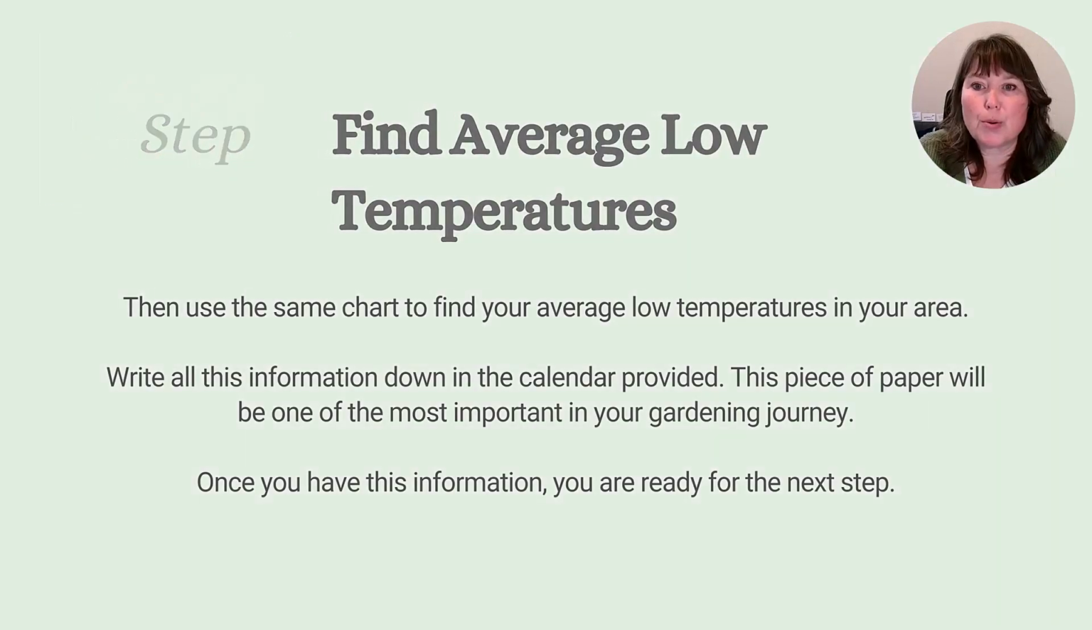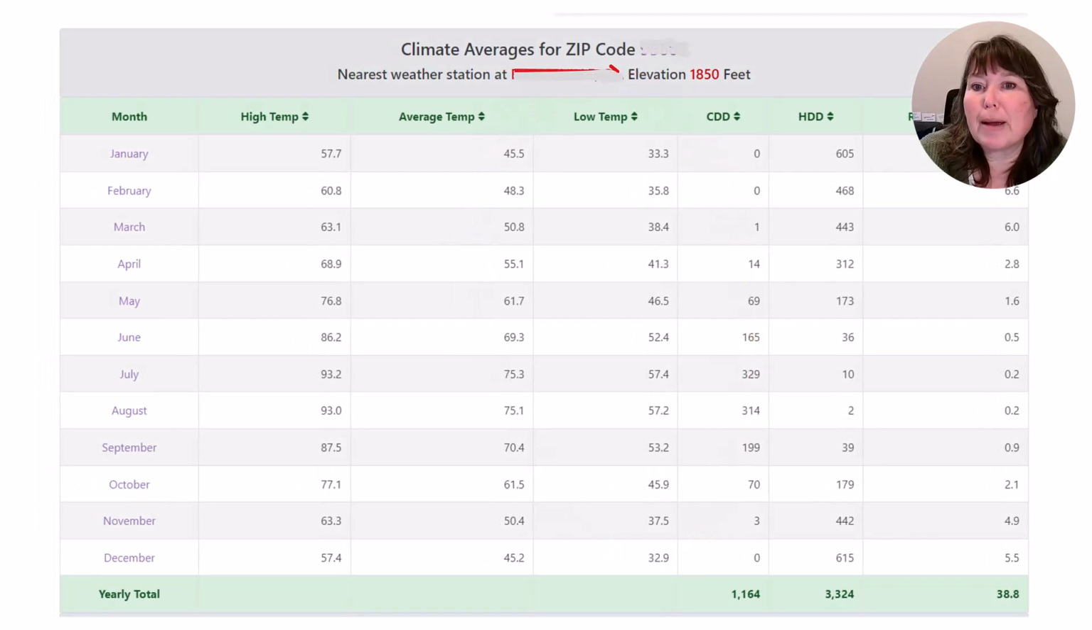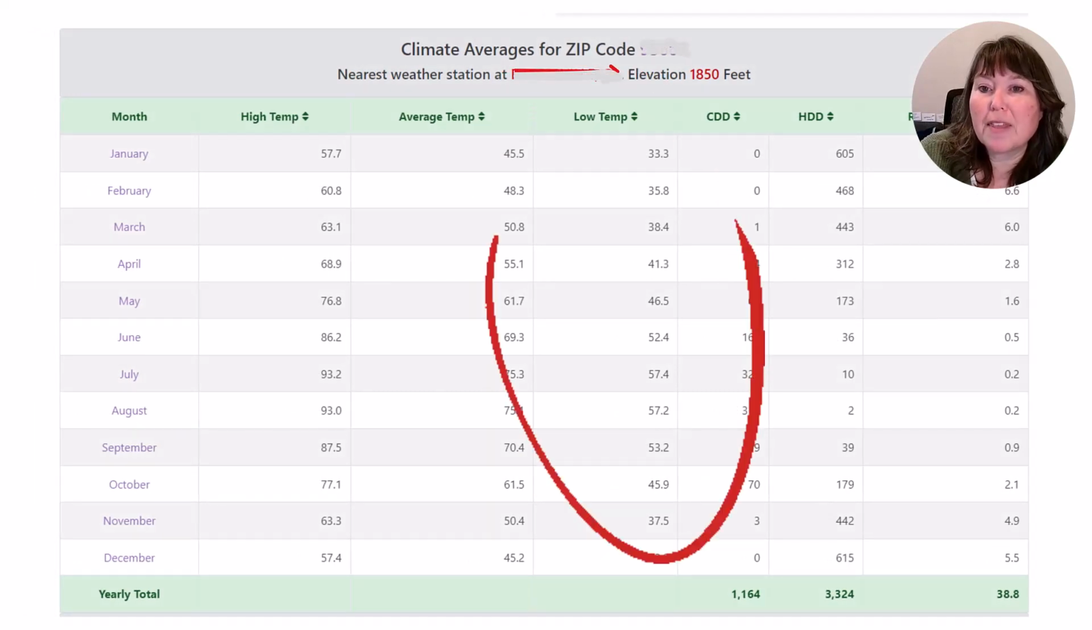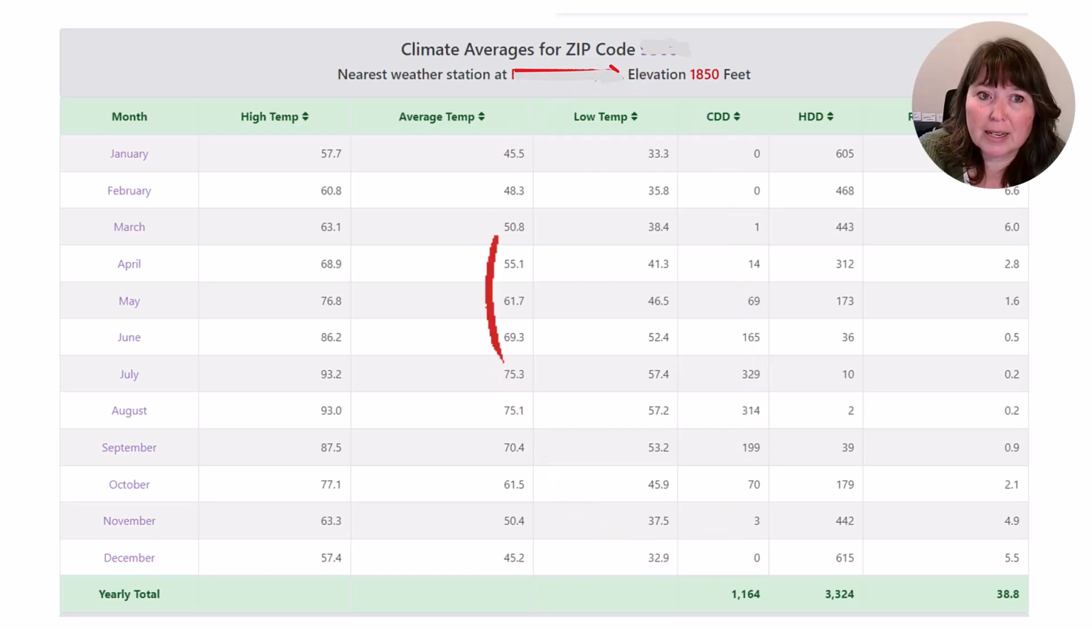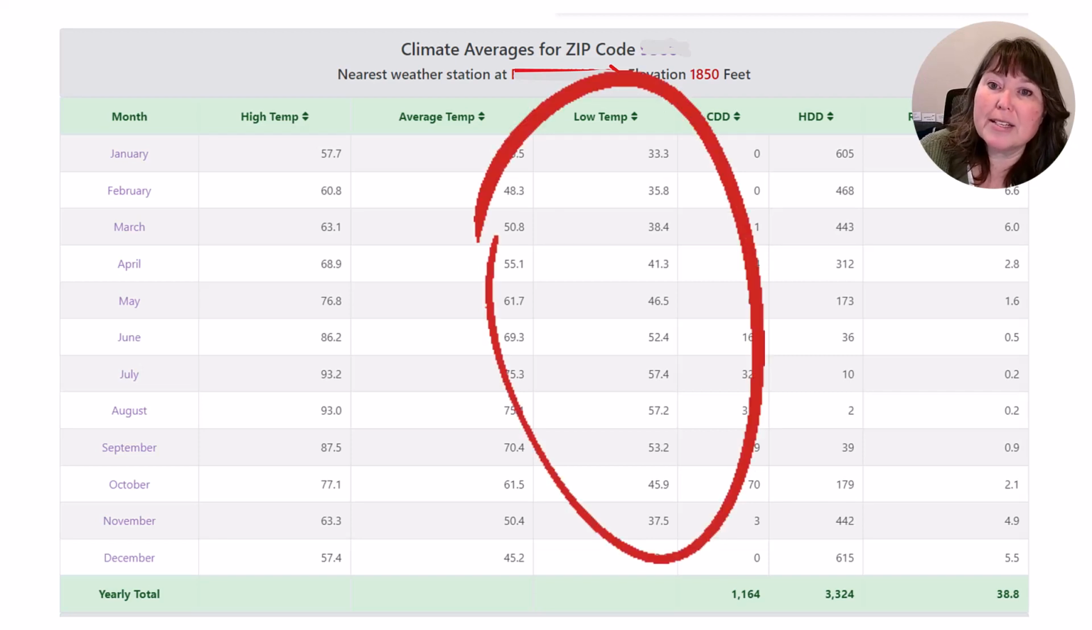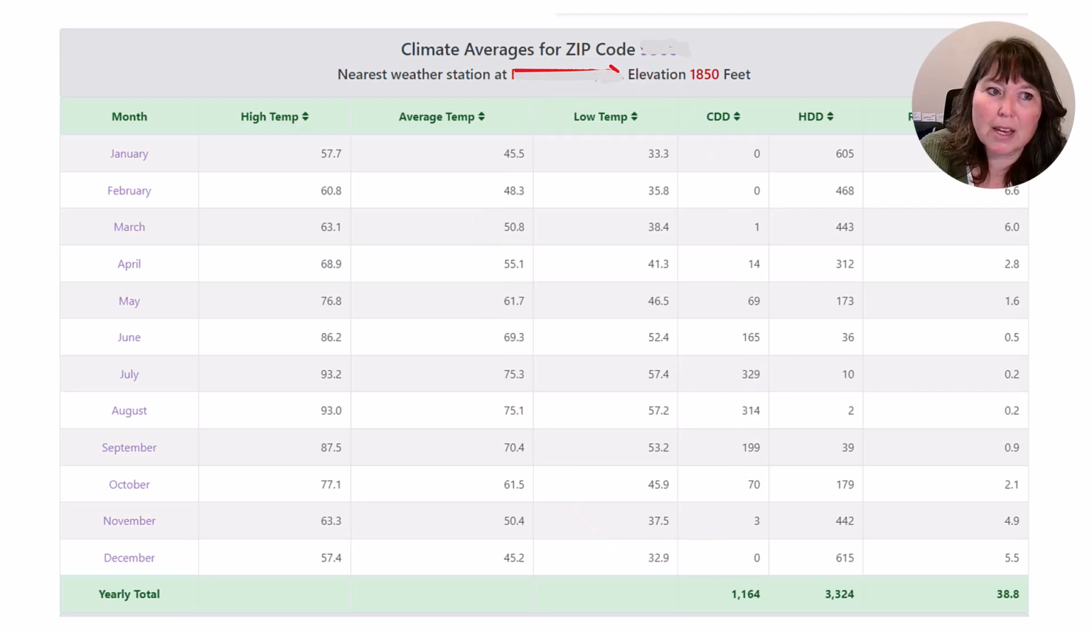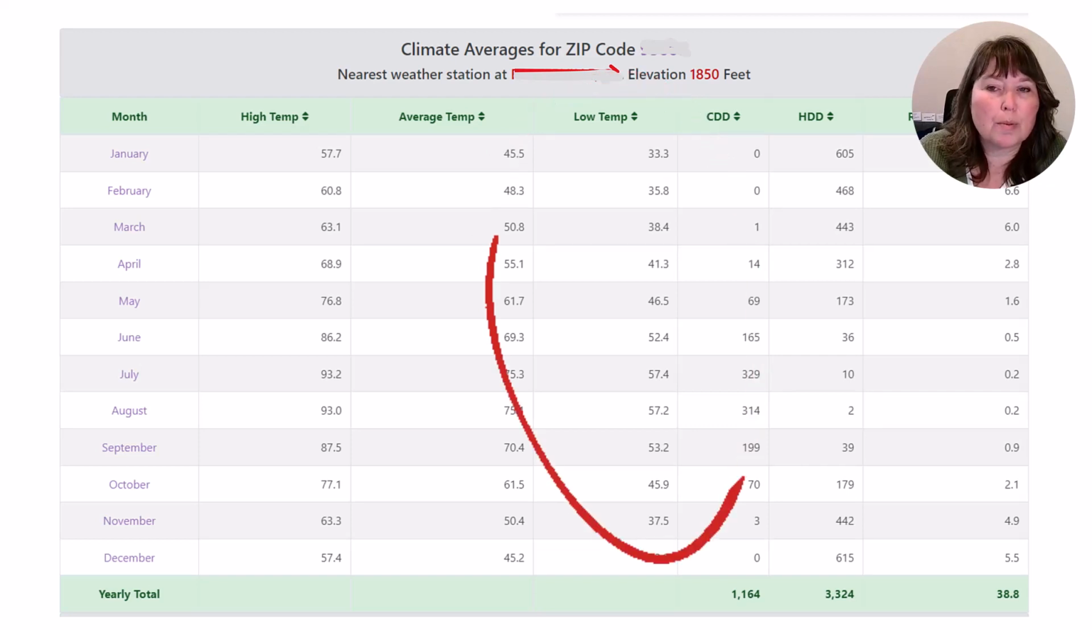Here you'll notice the low temperatures. So in January, my low temperature for my area, the average is 33 degrees. That's a little below freezing. And my high is 57. If I was to look at that, I could see that my temperature in my area is cool season crops in January. I'm going to explain a little bit more here.